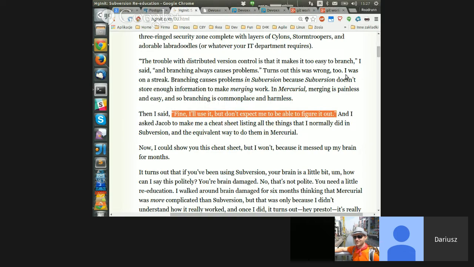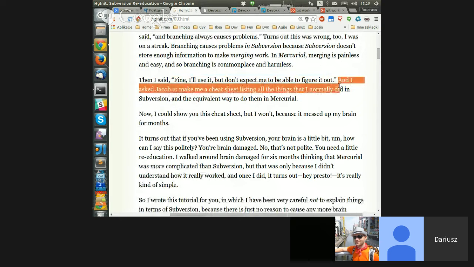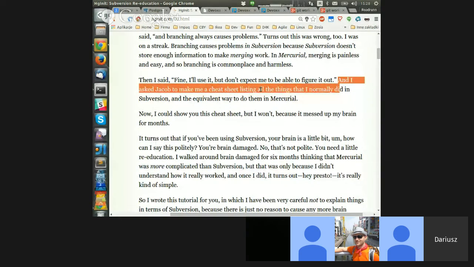So that's where this sentence came from. The guy that was trying to learn Mercurial asked the other guy that knew Mercurial to list out all the differences in some sheet, right? To do the listing and see how, when I do this in Subversion, how do I do this in Mercurial, or in Git? That's not exactly a good idea, right? As I said, they have a different approach to certain things.